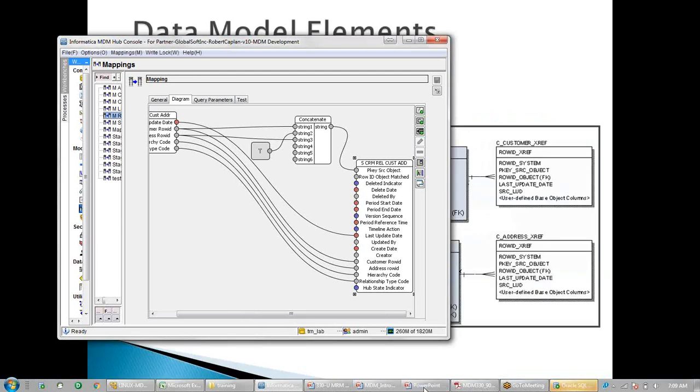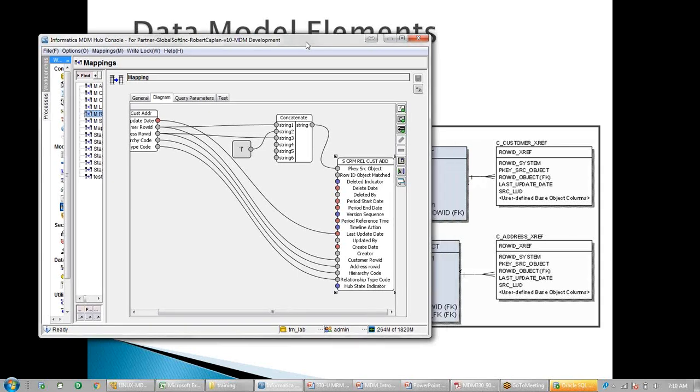So three values: the row ID system, PK source object, and the SRC LUD, which is called the source last update. These three values come from the staging table into the cross reference table. So they are not stored at the base object table, like the customer base object. It is stored at the cross reference table.